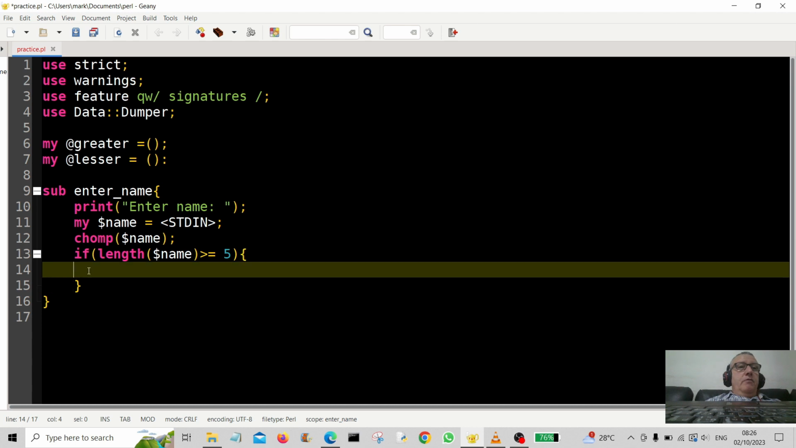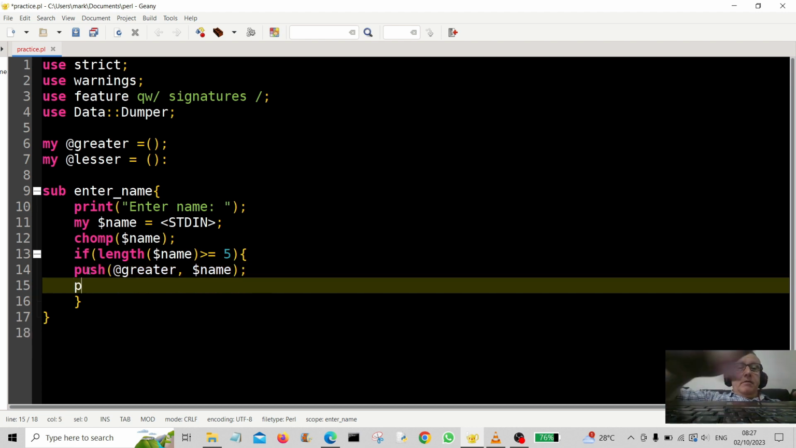And what we're going to do, we're going to add that name into the greater array above. So we do that by pushing it in there. So push it into the greater array above, the scalar name. Okay. And then we're going to print it out. We're going to print out that array so you can see that the name has actually gone into that array. Greater. Okay.